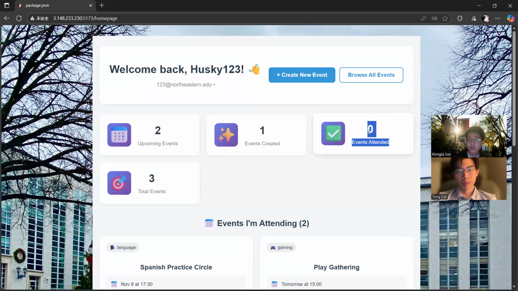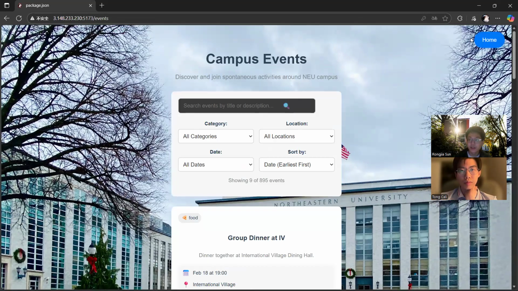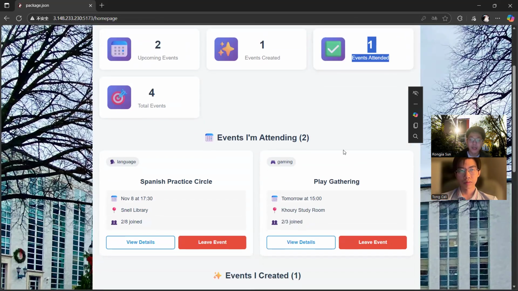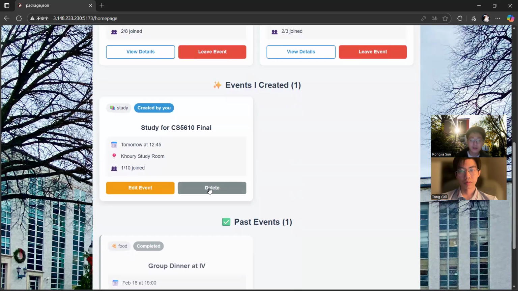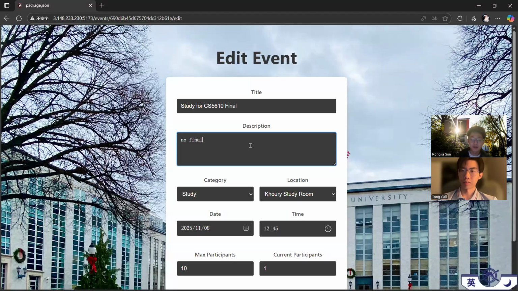The events attended shows all the events in the past you have attended. Let's go back and have a look. Let's join this previous event. So it's not that correct, but you could tell that that's the event you have already attended. And you could delete that if you want. Maybe you could edit that first.